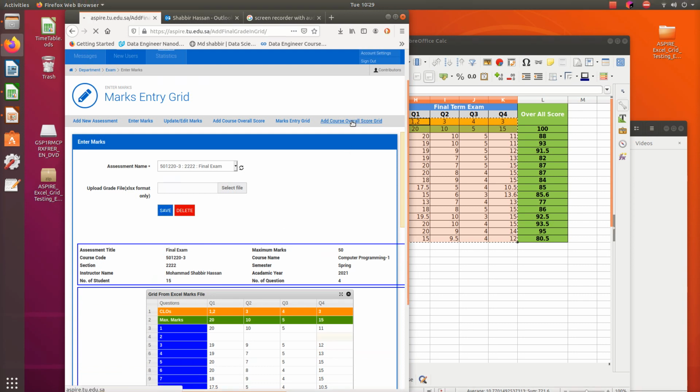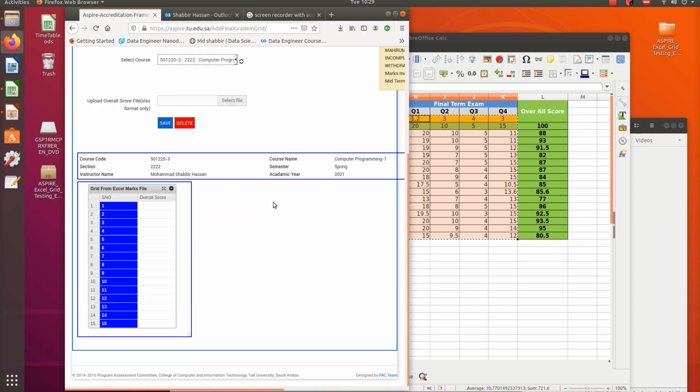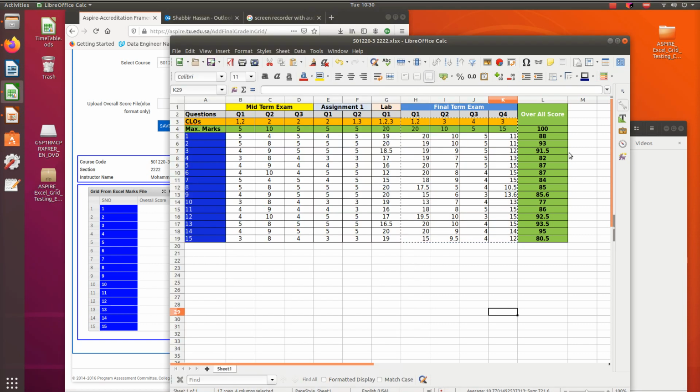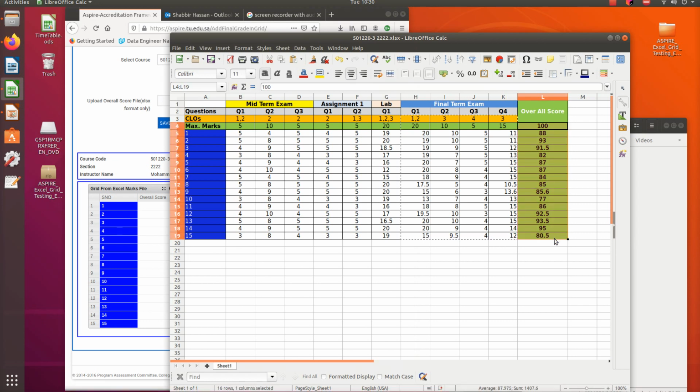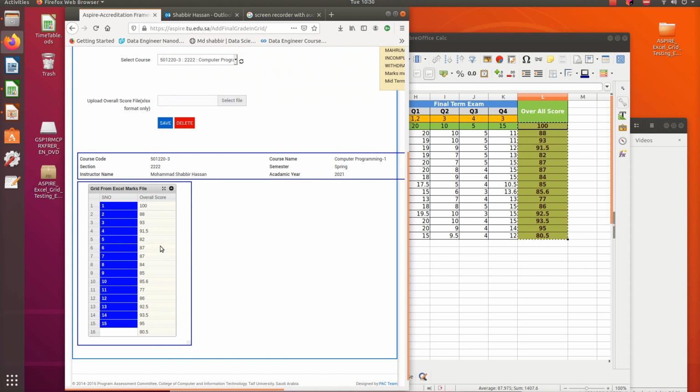But in the overall grade you cannot make it empty, because you have to enter some value here. You have to enter either -1, -2 or -3. You cannot make it empty. Okay, so this is the final score we have. Copy the final score, select the first cell and paste it here.